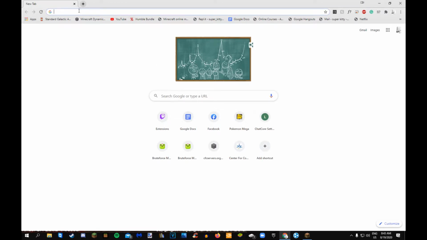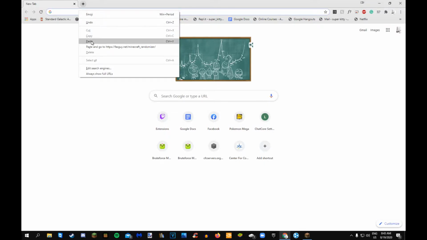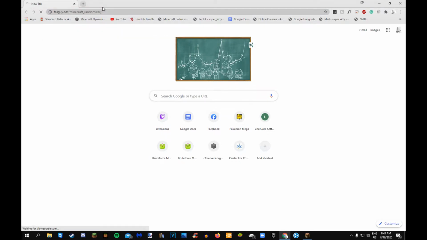Hello, today I'm going to be showing you how to randomize your Minecraft Java world using a data pack. So, first things first, you're going to want to click on the link I have in the description. This is just a site that someone made to easily get the randomized data pack.